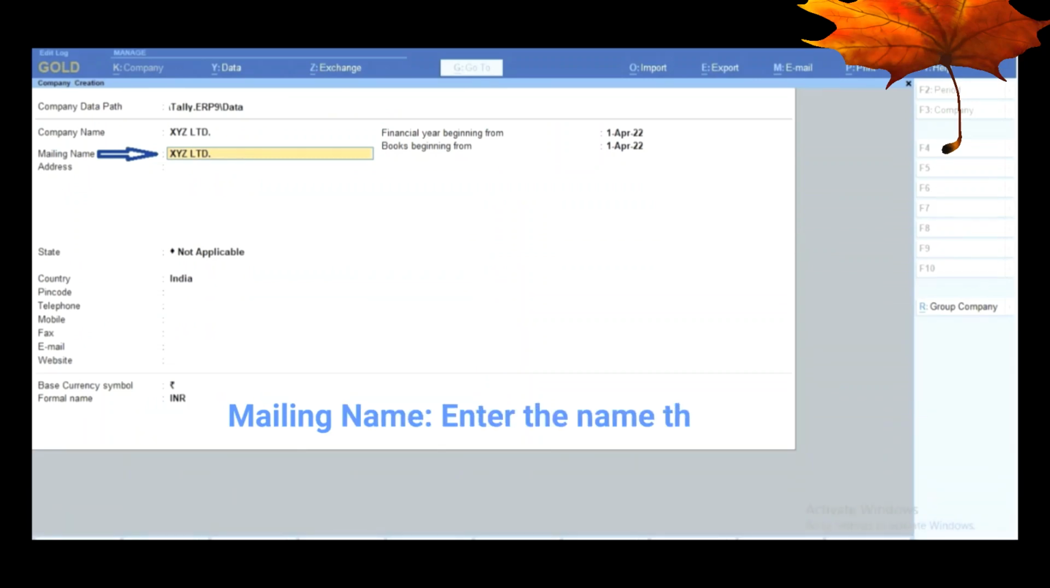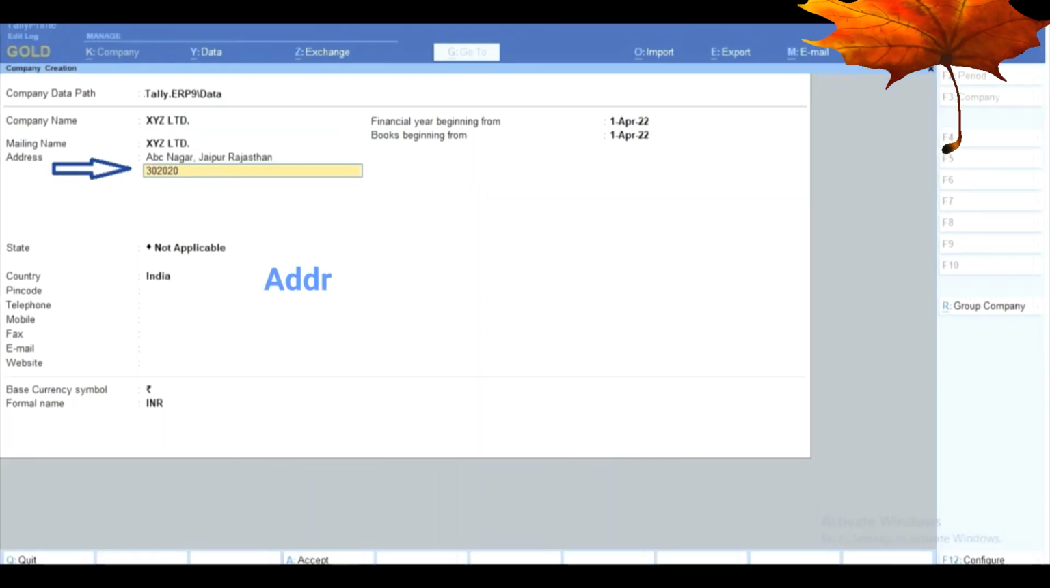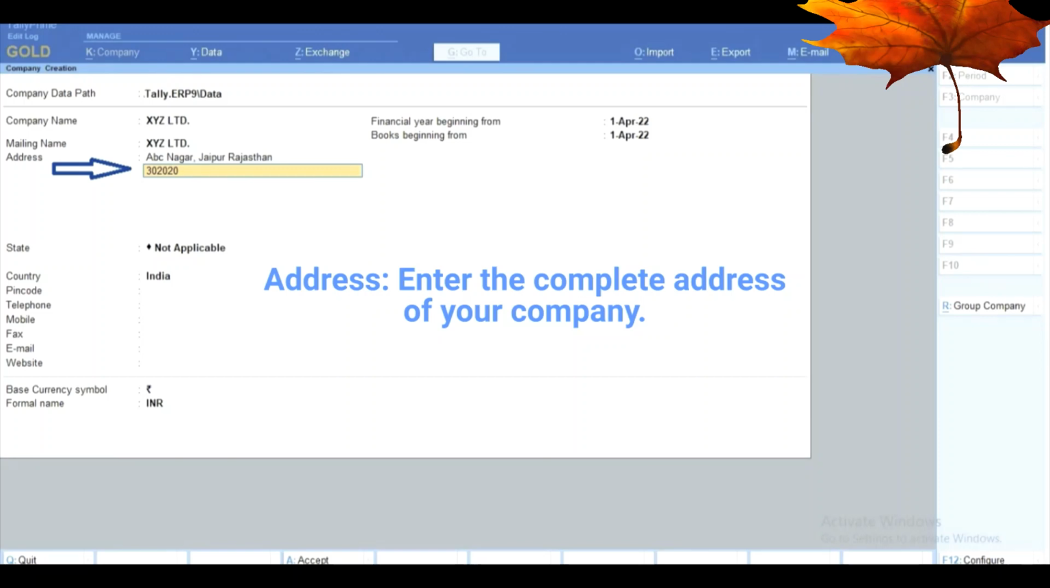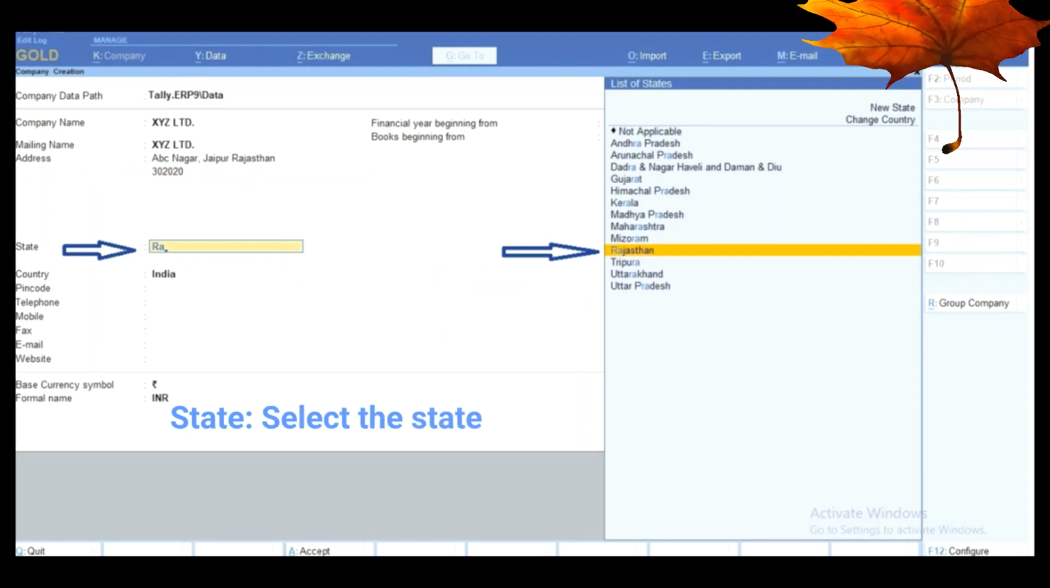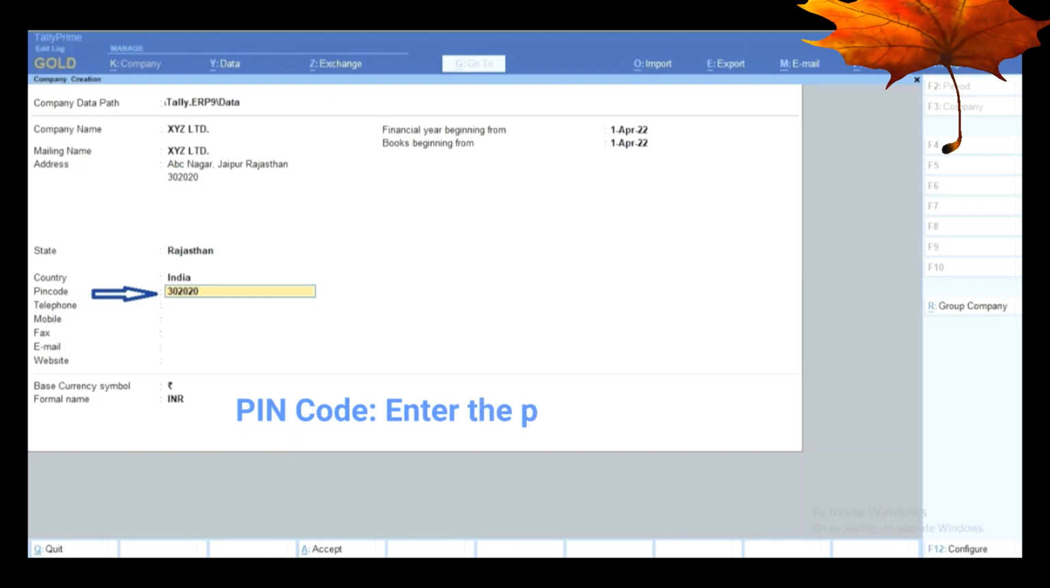Mailing name: enter the name that you want to appear in the reports. Address: enter the complete address of your company. State: select the state where your company is located. PIN code: enter the postal code of your company.